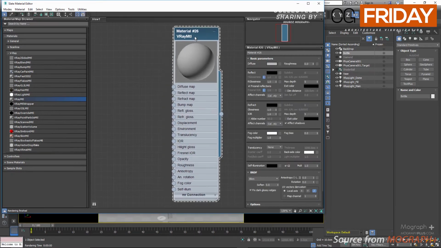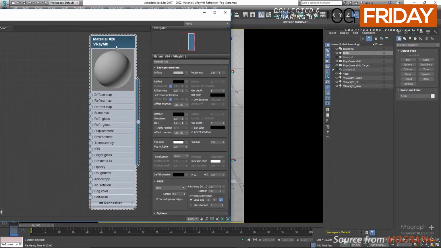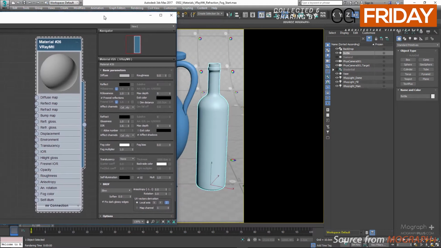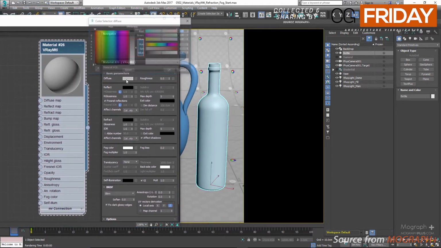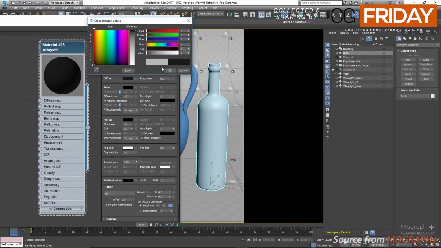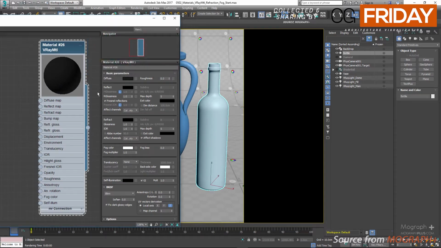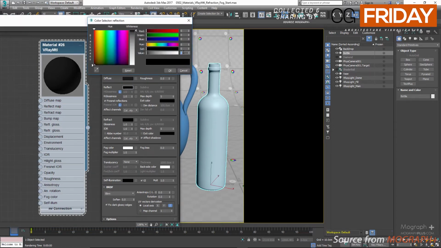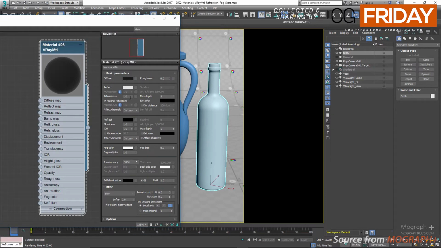Most of the refractive and transparent materials have a very dark diffuse color. So let's set a very dark color with the value of 2 for our diffuse color. Also, if you take a look at a piece of glass, you would notice very strong reflections. So let's use a reflection color with a value of 200 maybe, and set the reflection glossiness to something like 0.95. Now we are ready to start working on the refraction section.